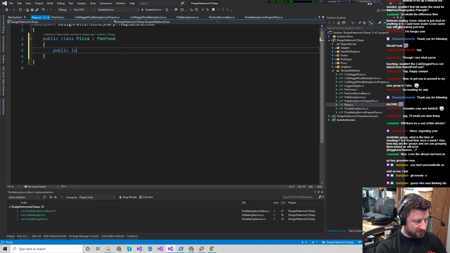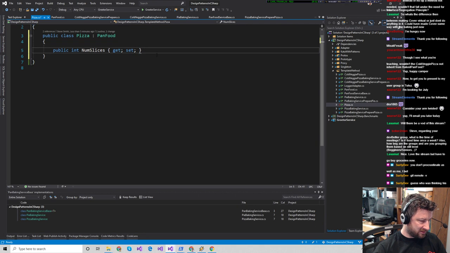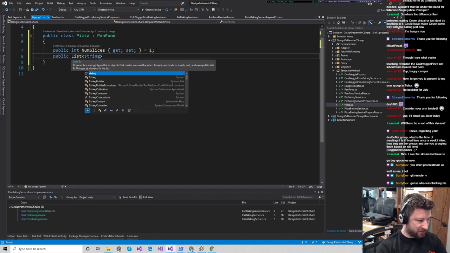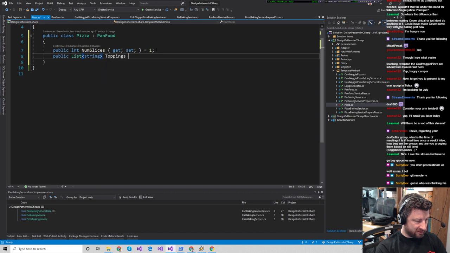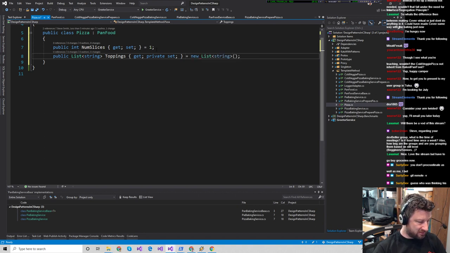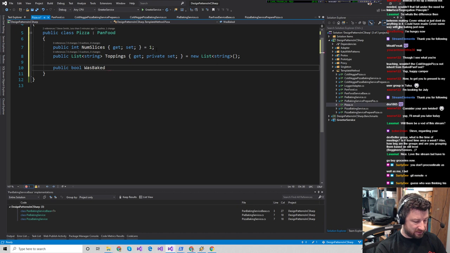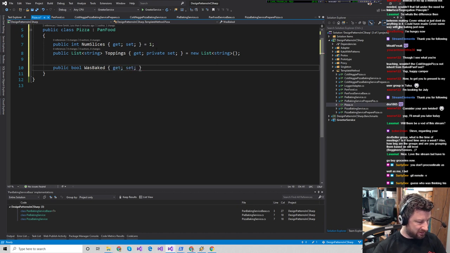Let's say public int NumSlices, get, set, and by default, if you don't slice a pizza, it's one slice, I think. Public List of string Toppings, get, we don't need a set, private set equals new List of string, and then public bool WasBaked, I think. Going to start out false, which is fine. And what else do we do? That's about it, right?